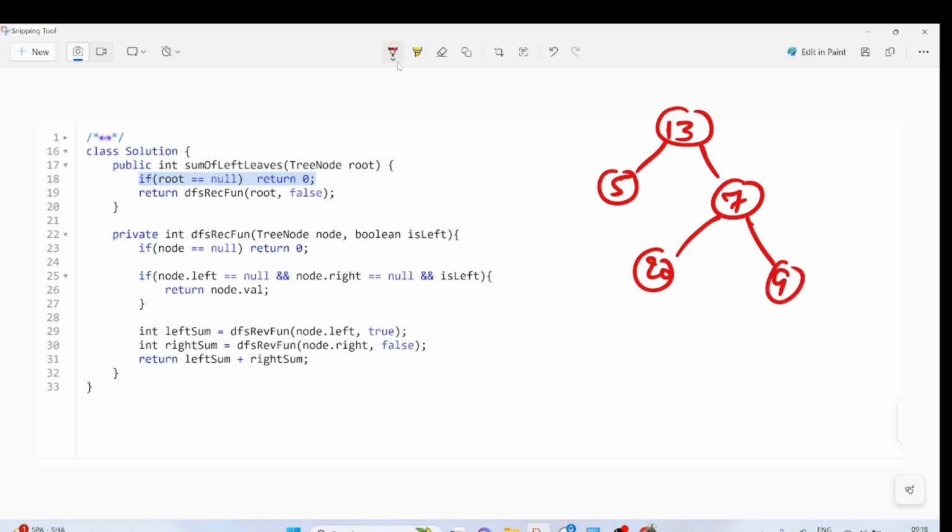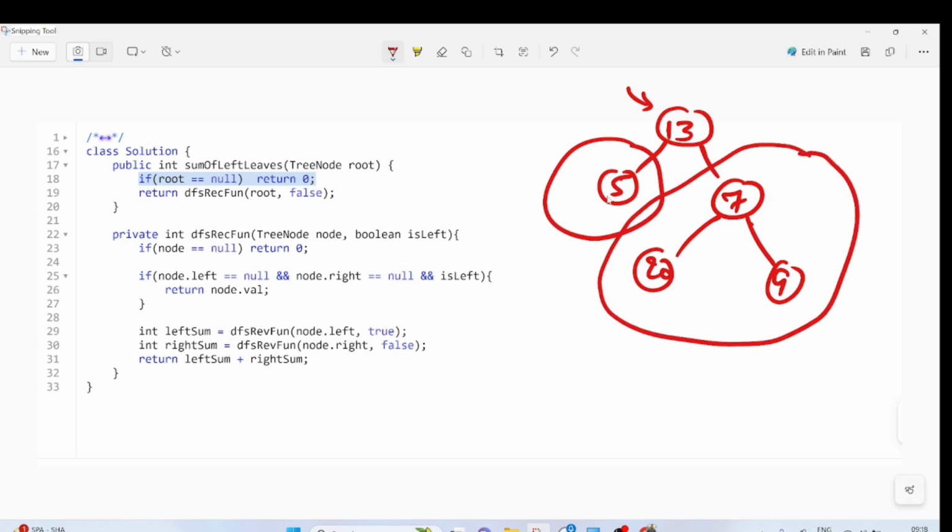So first of all what we have to do? We will check if this is null. If this is not null, then we'll continue finding in the left subtree and in the right subtree, right? Like this. Otherwise we'll return 0. Okay, so we have created a DFS method, and initially when we are passing this node, we'll say this is false, right? Because this is not isLeft, right? So we have created a function with node and isLeft, right?